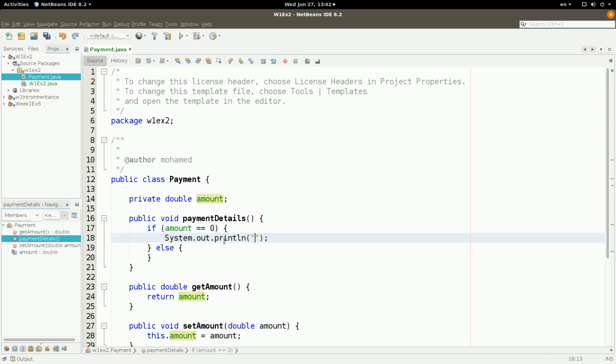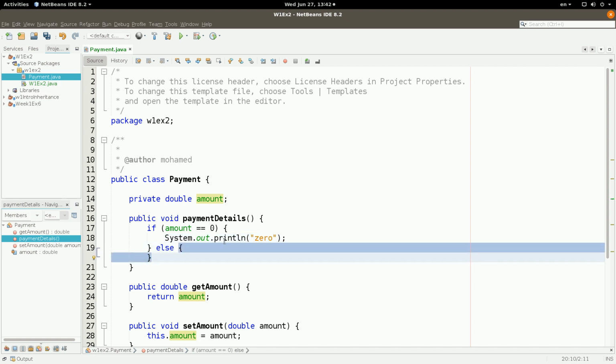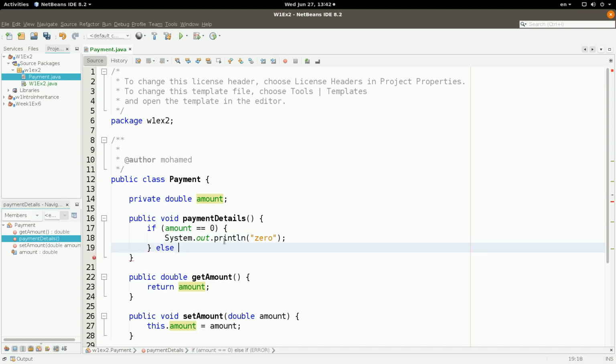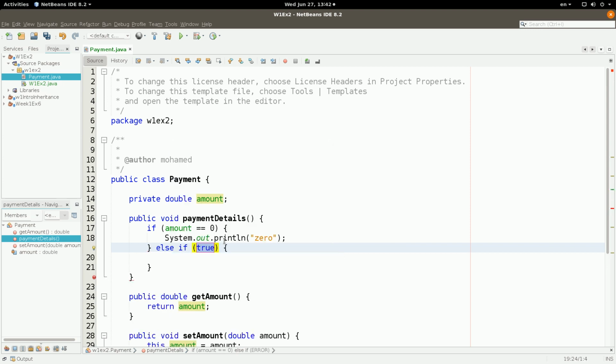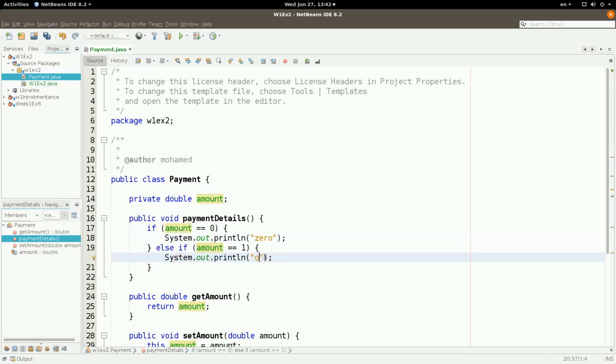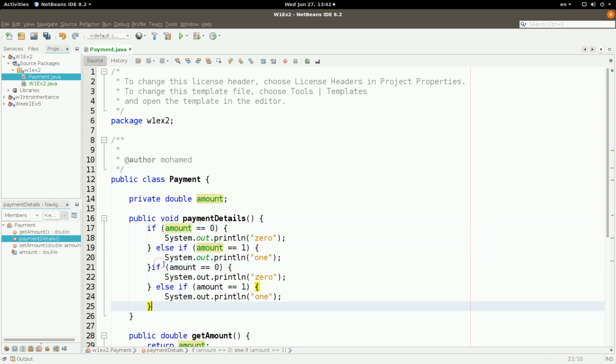I'm going to display 0. Else if the amount is 1, I'm just going to display 1. So it seems a little bit too easy, but at least I have something.